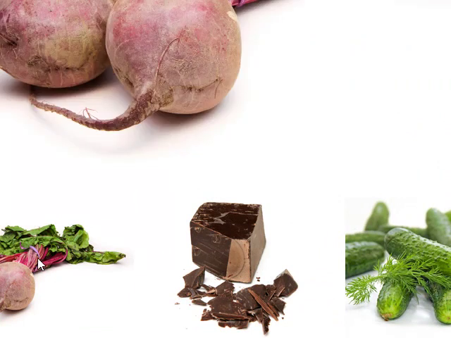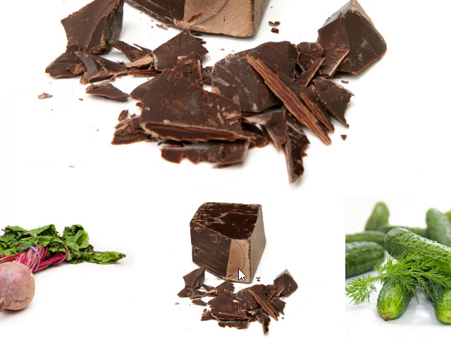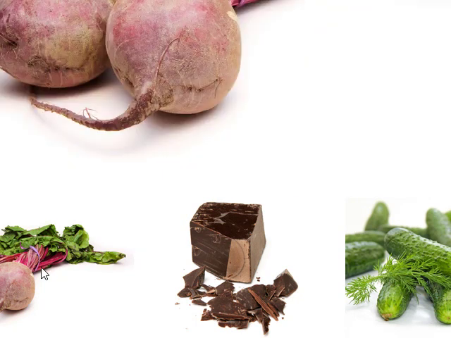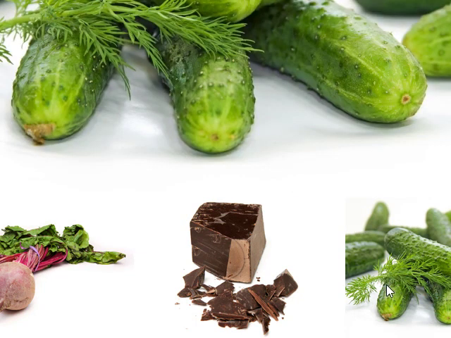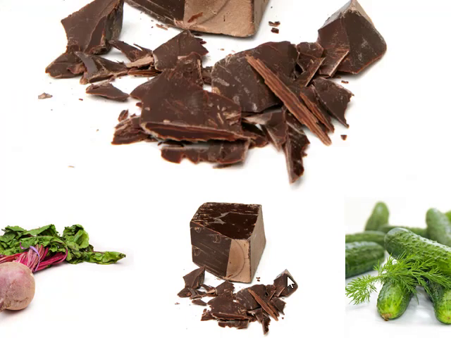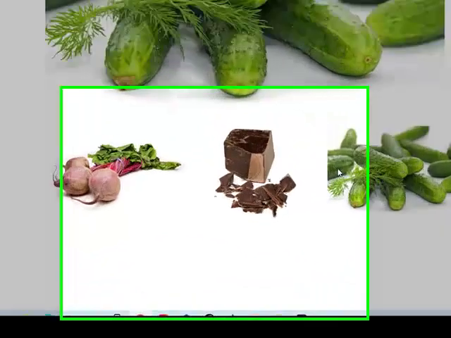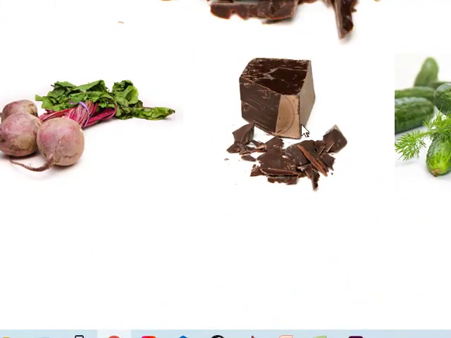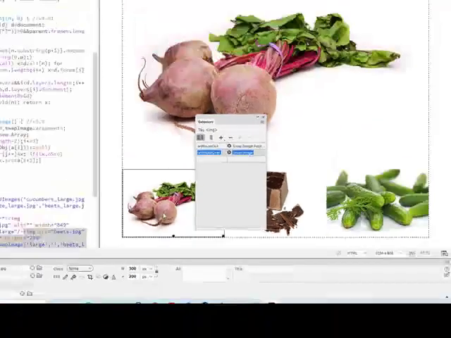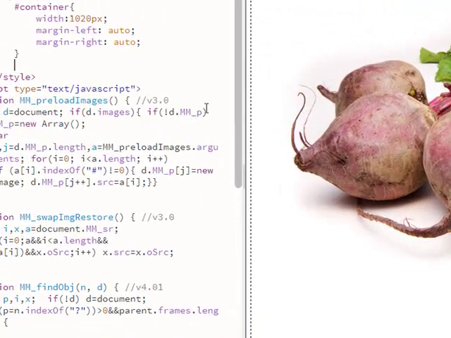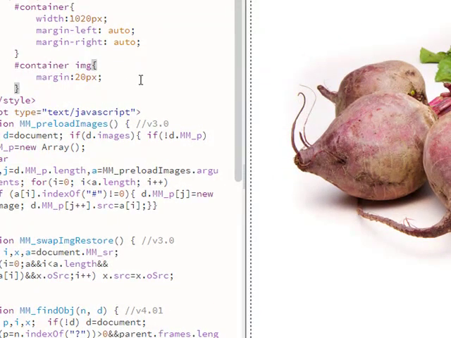So that's your remote rollover. I am hovering over here, but I'm changing my other image that I ID'd. Now, what we get is every time I mouse off, I always switch to the beets, which right now is not a big deal because I have my images right next to each other. But what I'm going to do is give my images a margin so we can see a scenario where we may want to get rid of that swap image restore.